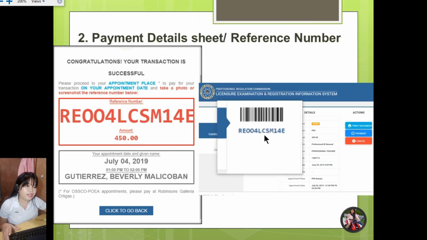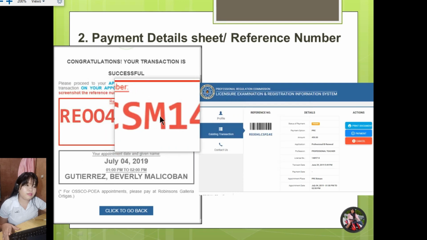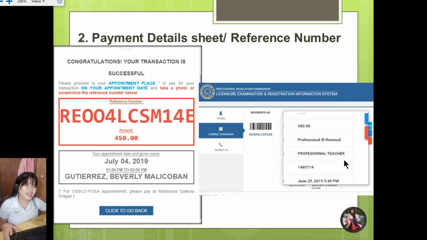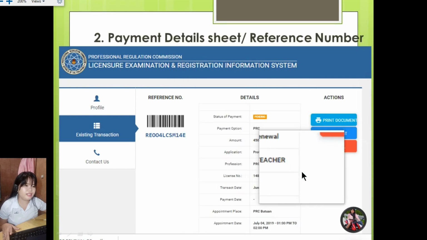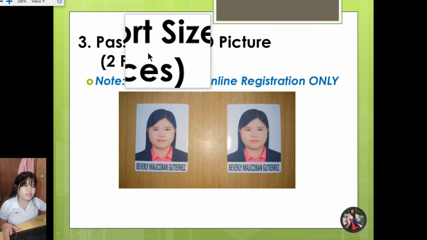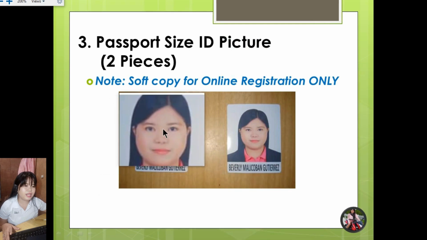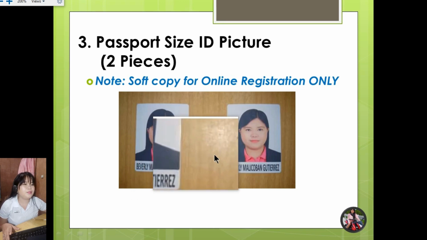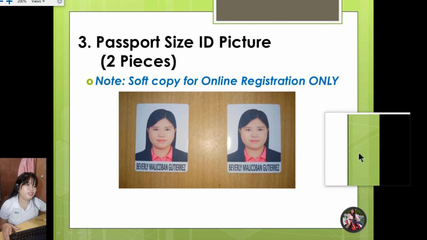Ito po yung kailangan, reference number. Ayan. Ito po, reference number. Print ko na lang po talaga lahat para po walang question. So, ayan. Ito yung isa kanina. Ayan. Passport size ID picture. Dapat po white po ang background at full name po, please. Hindi po yung middle initial.